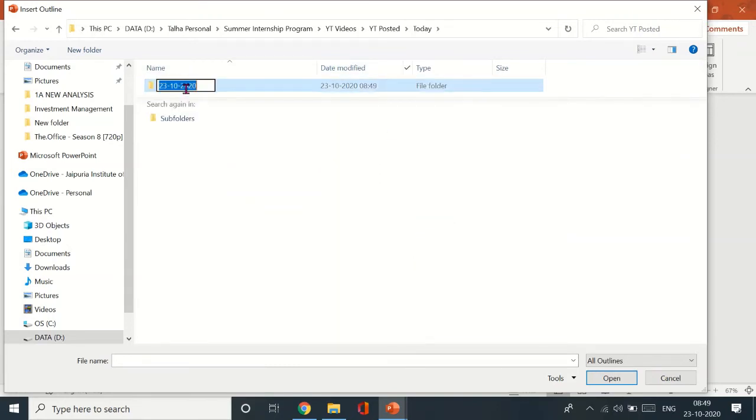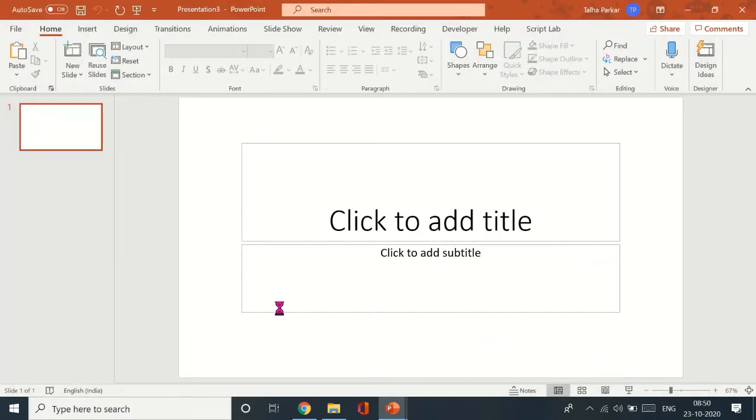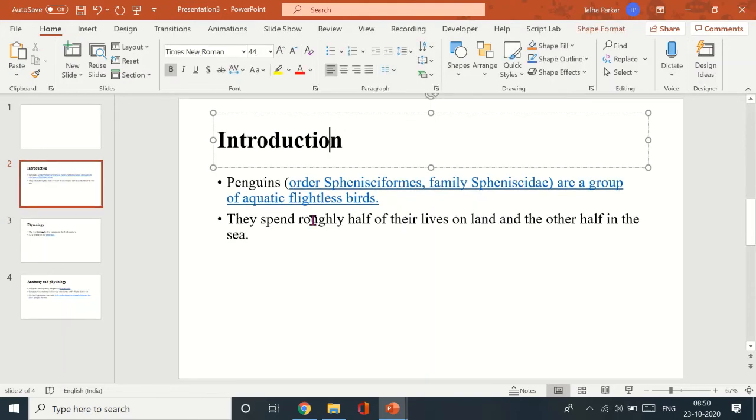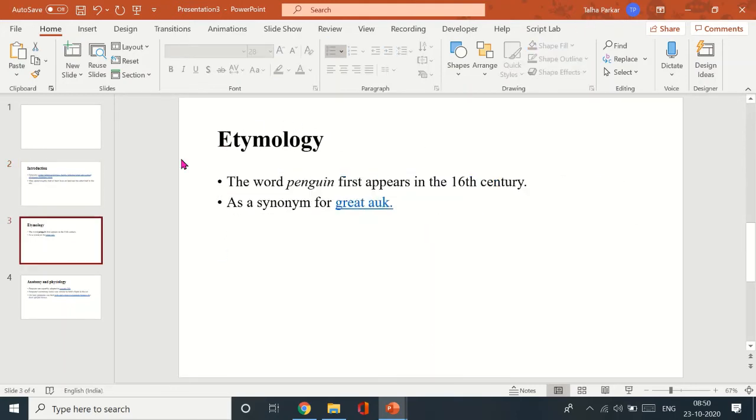Okay, found it. So here I have the outline doc, and as you can see here, you can only see the docs that you've saved as outlines. So I'll click on insert, and as you can see, like I told you, my introduction came as the heading of the slide and the remaining points came as the content of the slide, because introduction was level 1, etymology was level 1, and anatomy was level 1.